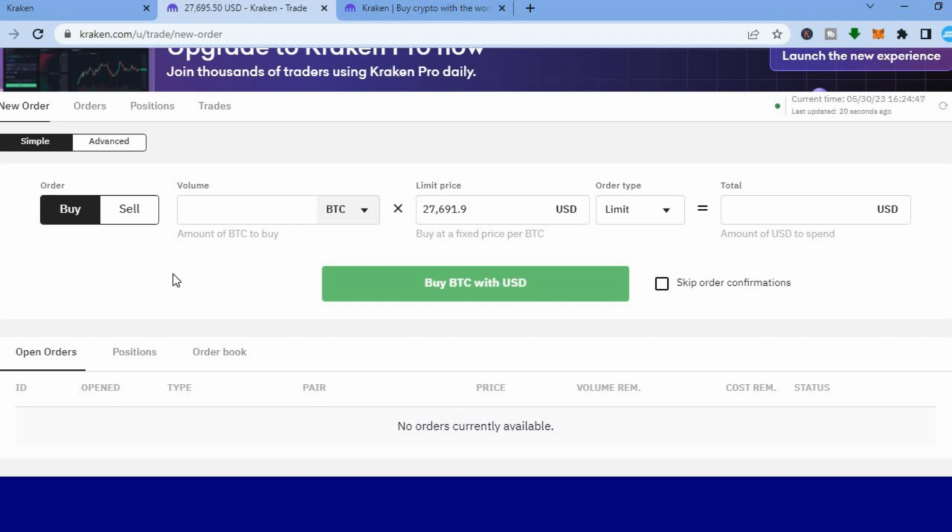So let's say I want to buy some Bitcoin. All I would have to do is select buy. Then from here, I would tap right where you see BTC, then tap on USD, and let's say I want to purchase $100 worth of Bitcoin. And you can see that Bitcoin at the moment is going for $27,692. So you see the amount of BTC that I'll be able to get is 0.00361. And all I would have to do is tap on buy BTC with USD and I would be able to purchase Bitcoin.